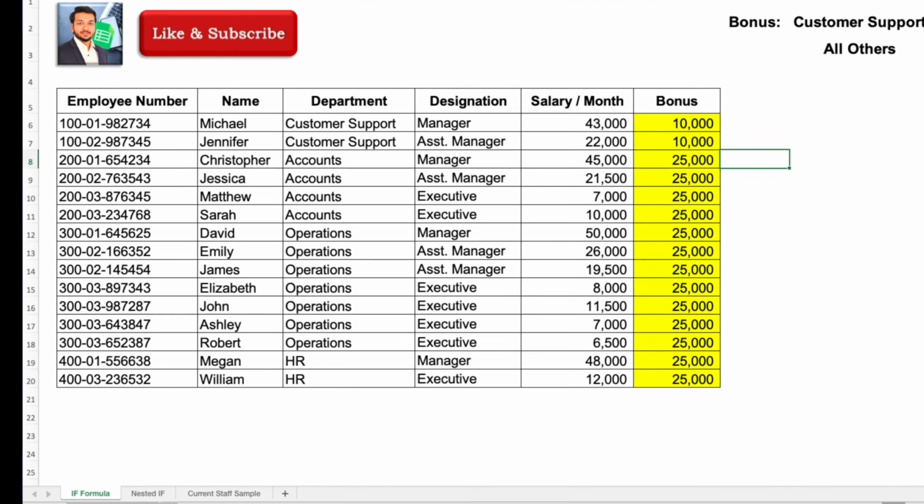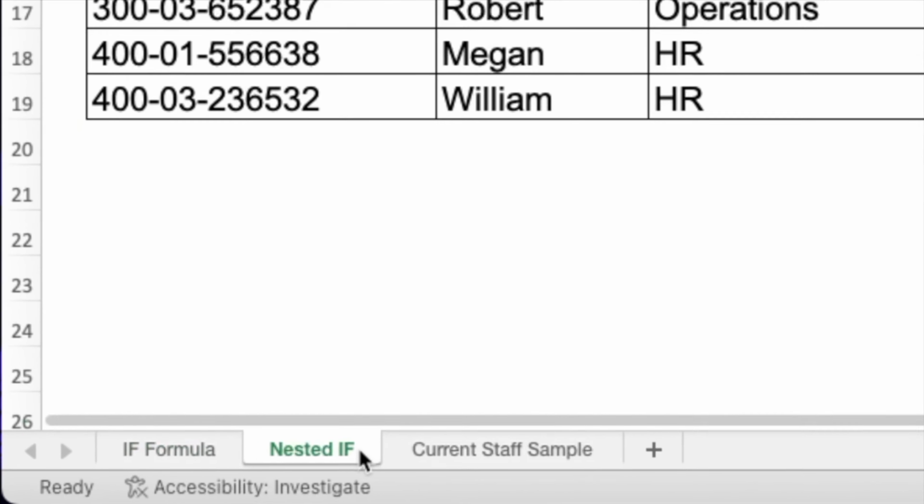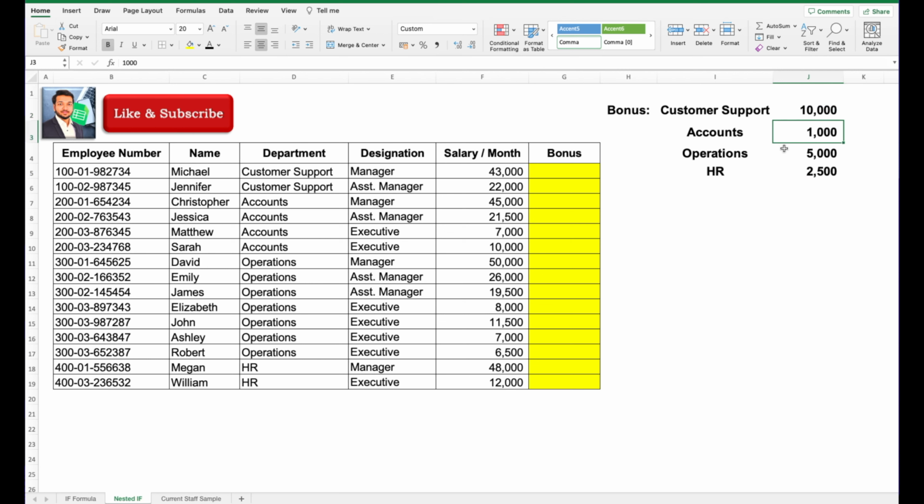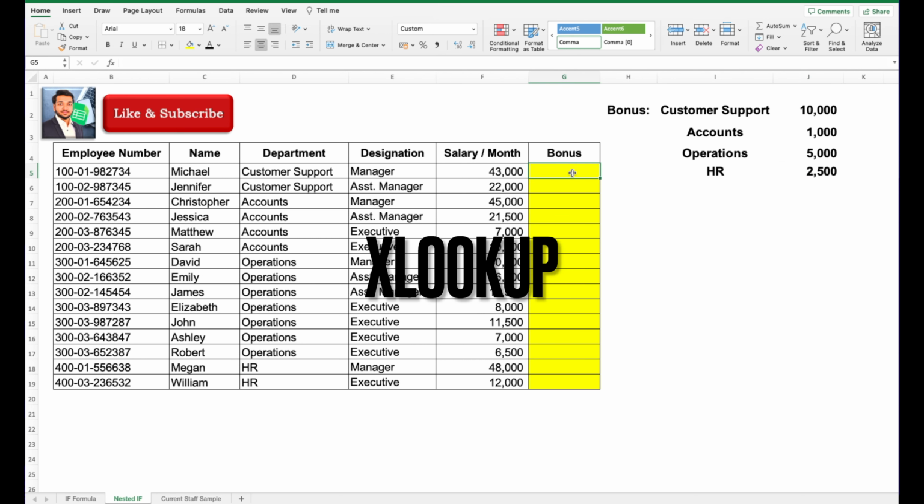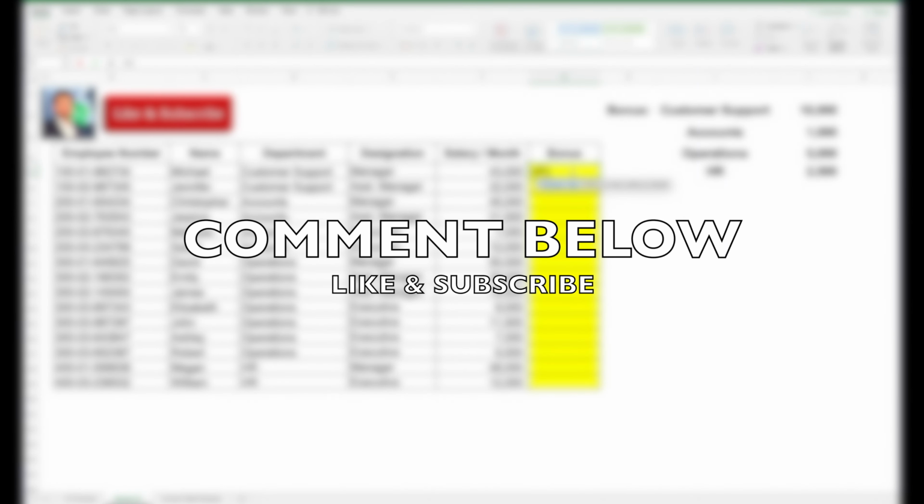We're going to move into the nested if tab on your Excel sheets. In this sheet, you can see that each department has their own different bonuses. In this case, the most efficient formula would obviously be the XLOOKUP formula. But let's say you don't have XLOOKUP or you don't know how to use it, then you could always use the if formula. It's going to be a little more tricky than the XLOOKUP, but the if works just as well. If you have any questions about the if function, let me know in the comment section down below.